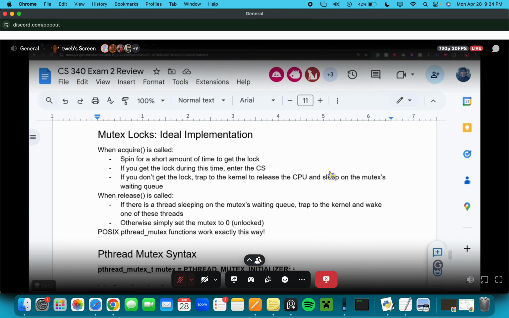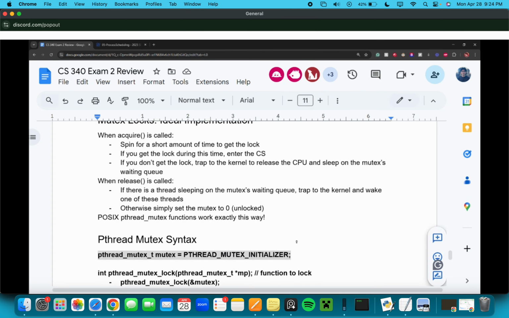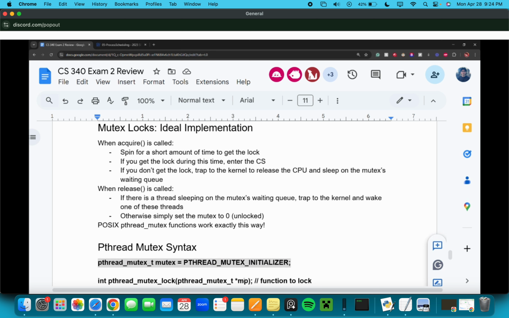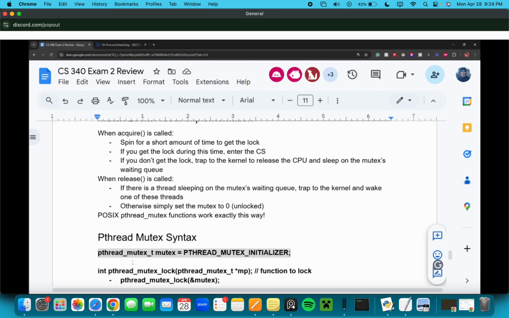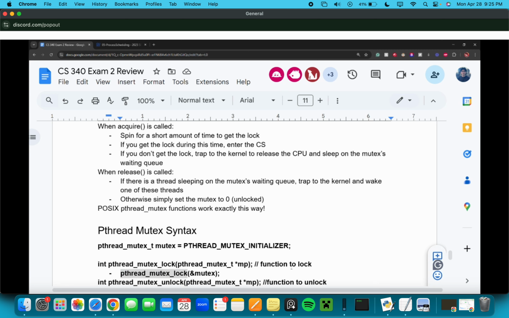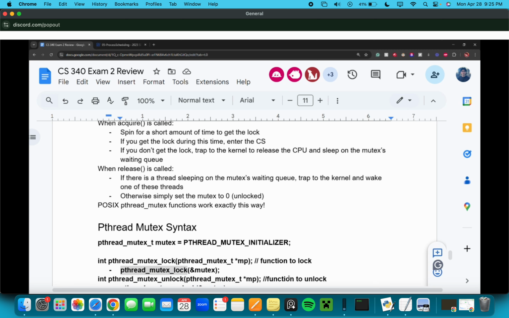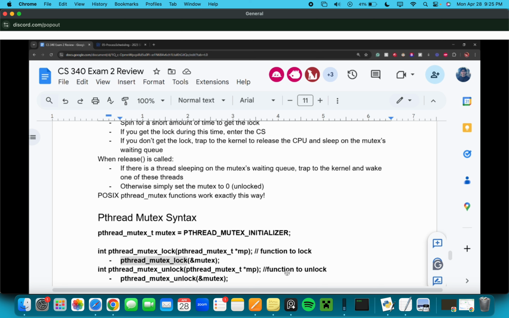And then some useful functions that you need to know. The lock function. It's the function to lock, obviously. And you just need to pass it the actual mutex itself. It's going to be pthread_mutex_lock, and you pass it the mutex with an ampersand to the left. And then another one, unlock, same thing, it's the function's unlock, and you just pass it the mutex with an ampersand to the left. Don't forget the ampersand because you might lose points if you do.